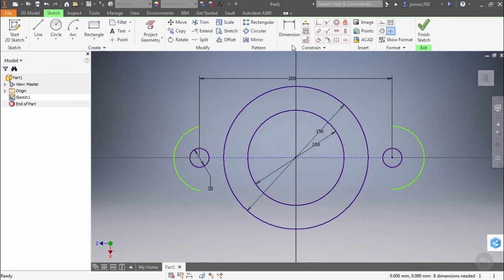Now let's add dimensions, going up and selecting dimension. Left click this arc and drop our dimension here. So the value should be 30. Hitting enter.